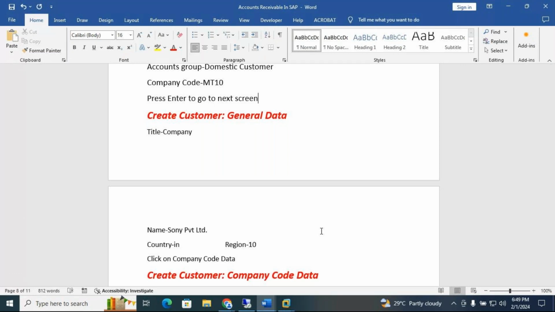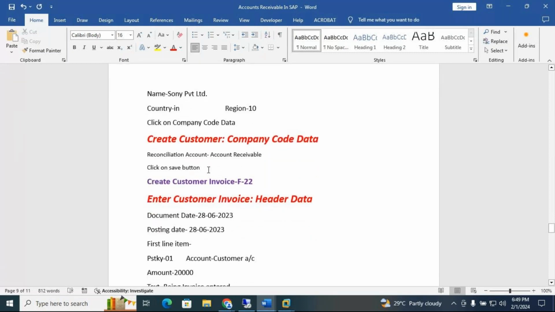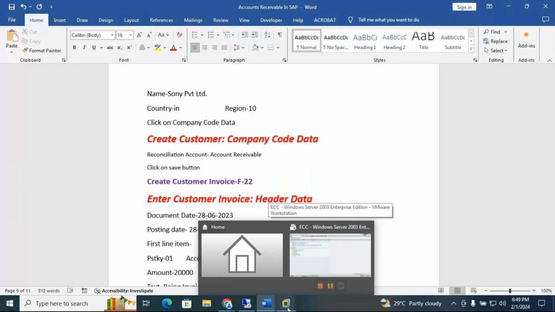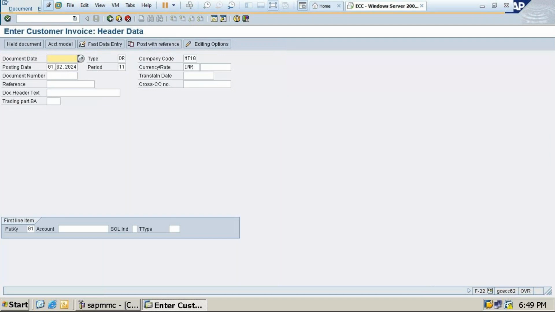Okay. Once it is done, next we'll go to another procedure. Reconciliation account, you have to activate accounts receivable. Click on the save button. Now F-22. I'm going to create a customer invoice now. What I need to do here is slash n F-22. Press enter. So the document date we have to give. I'm giving today's date.